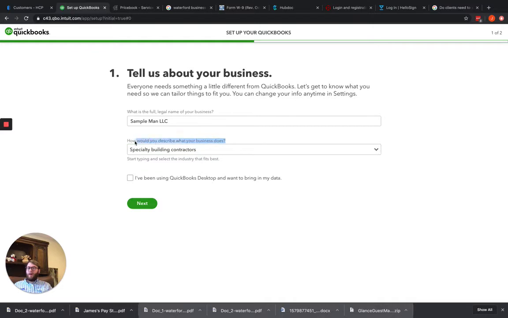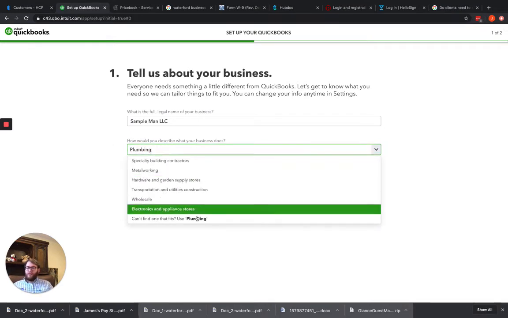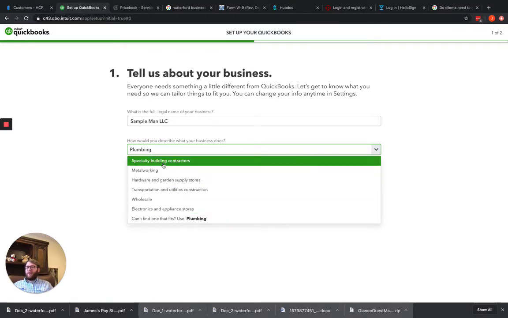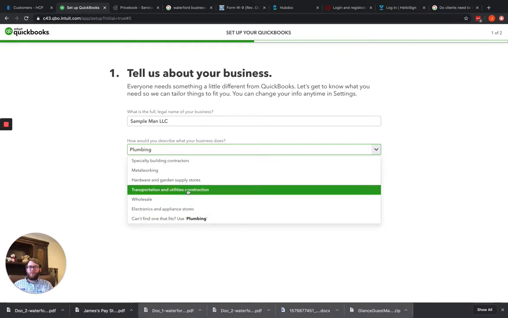One thing to keep in mind is that it's going to be something generic. What QuickBooks has done here is develop a generic chart of accounts that would work for a specialty building contractor, so they've pre-set up some settings based on this. So go generic here, and I really do not recommend this option down here, typing in plumbing and then seeing, okay, we can't find one that fits, use plumbing. Don't do that. Find something generic that works for you, because if you do this, it's not going to use any of those preset settings for you.